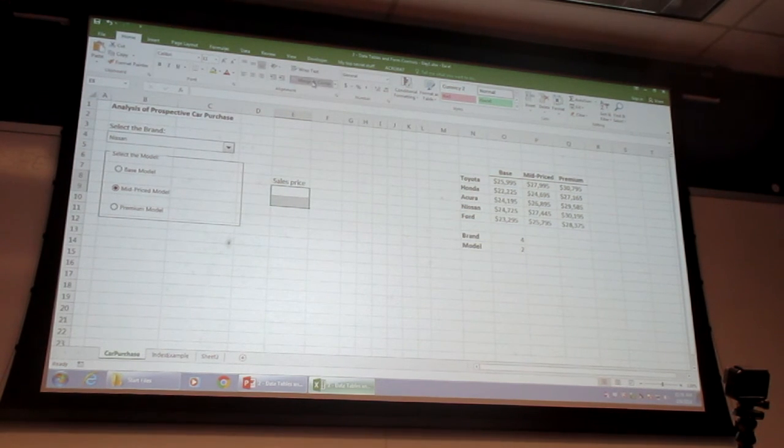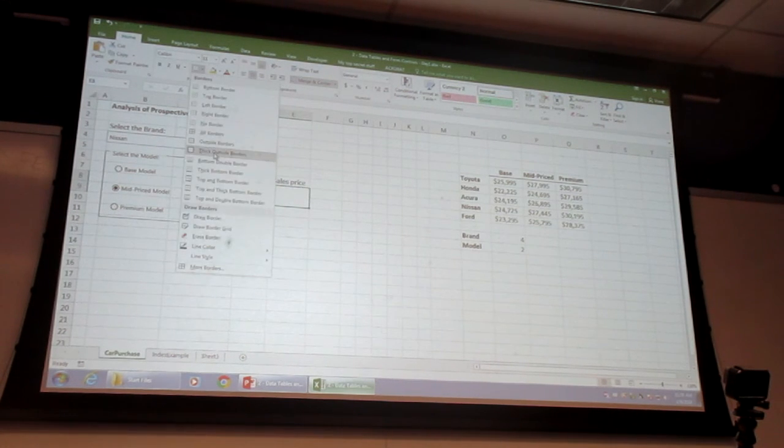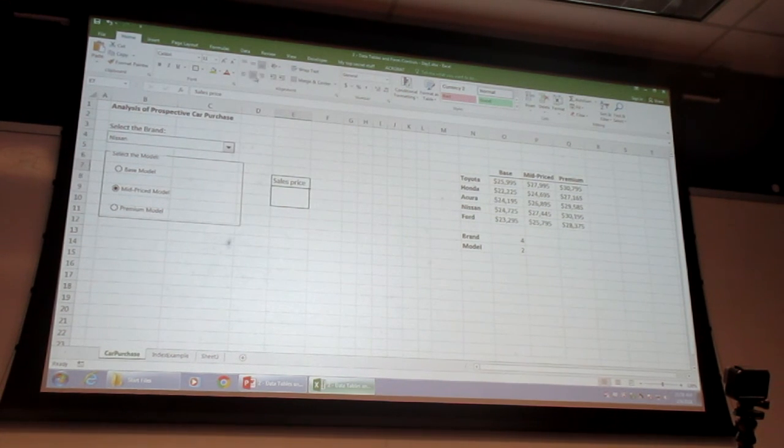I'm going to merge those 2 cells together, and I'm going to put a really nice big border around it. Why? Because it'll make the sales price stand out. That's why. I mean, that's all. I just want the sales price to stand out. I've done several other little formatting things. But how am I going to come up with the sales price?